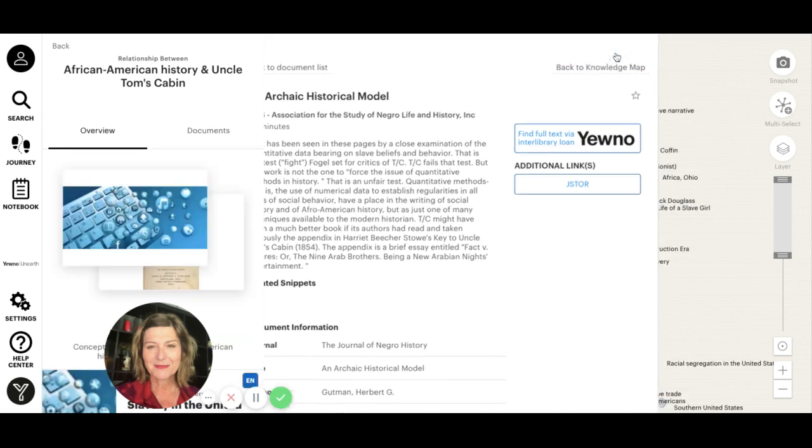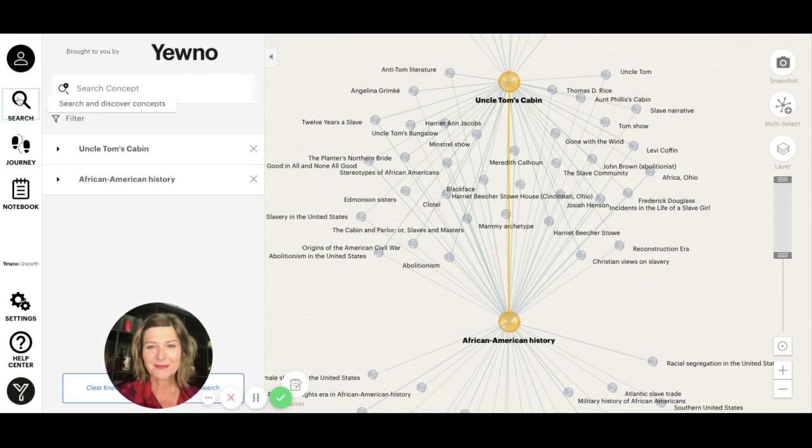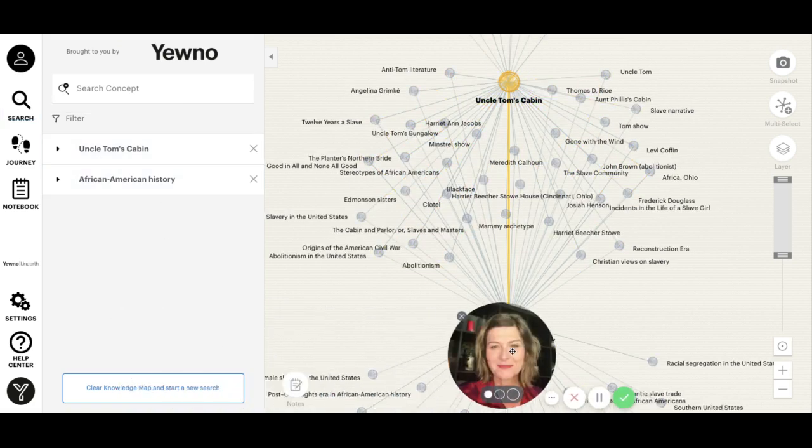And if you want to do a different search, just go back to the knowledge map. You can just click on search, and now you have the option of deleting any of these terms or clearing the knowledge map to start a new search.